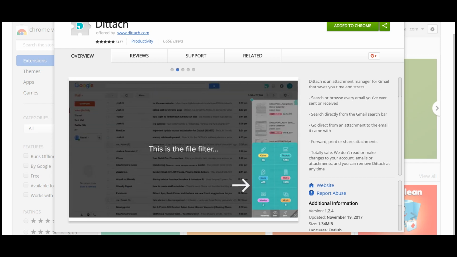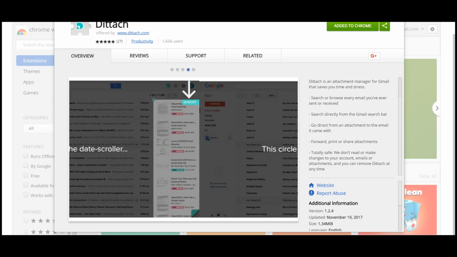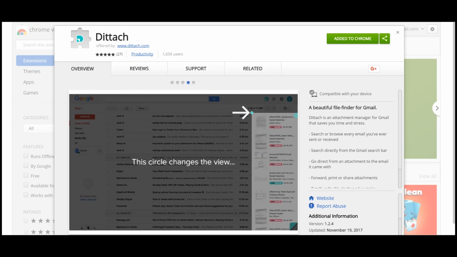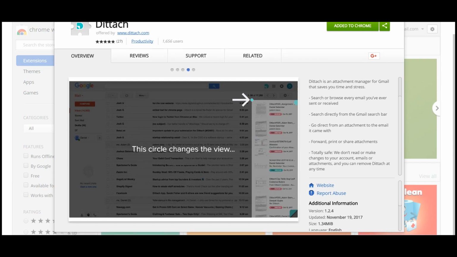Now, as you guys can see, this allows you to directly search from the Gmail bar for all your different attachments. And as you guys can see right here, it actually allows you to filter all of those different files based on what they are. For example, pictures, they could be docs, PDFs, movies, and even music. From there on out, you can actually go and forward, print or share those attachments. It's totally safe, and that's because they will not read or look at any of the attachments you actually mess with. In this case, they simply help you search for them, and as you guys can see, they have some pretty top-notch reviews. So we're actually going to go ahead and get started with Dittach.